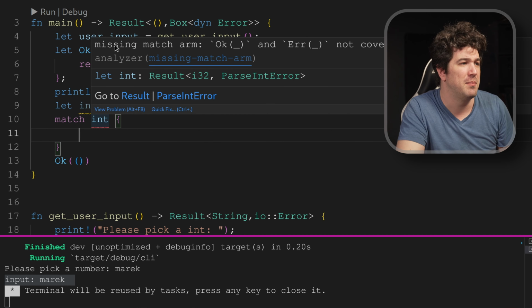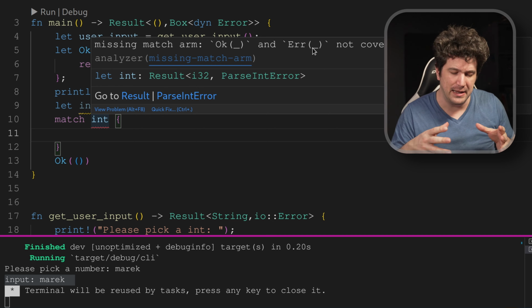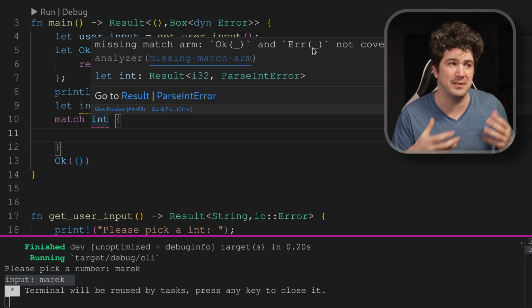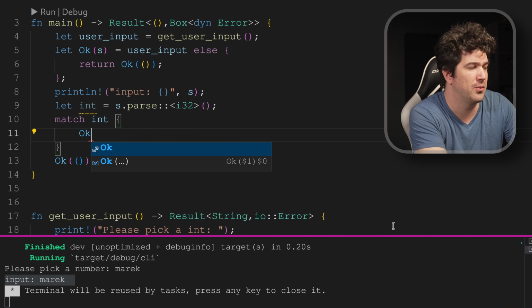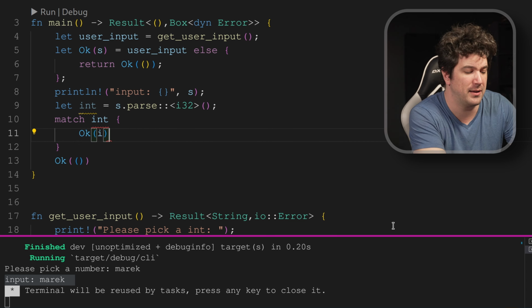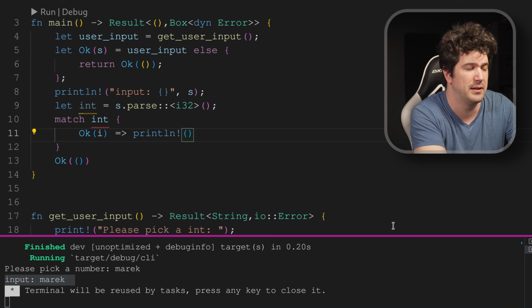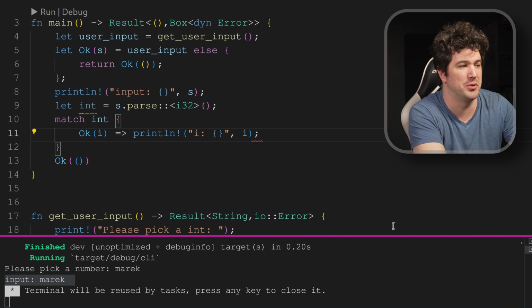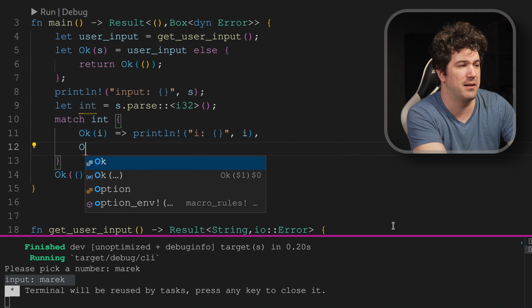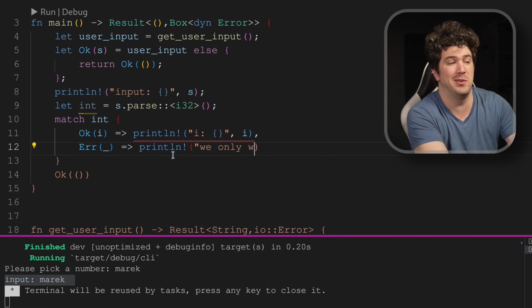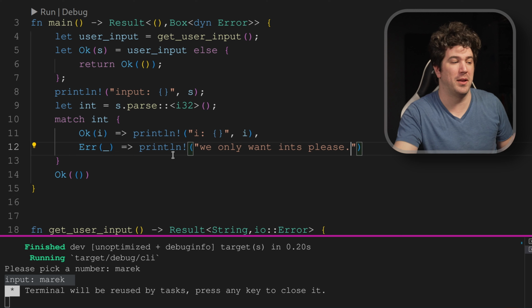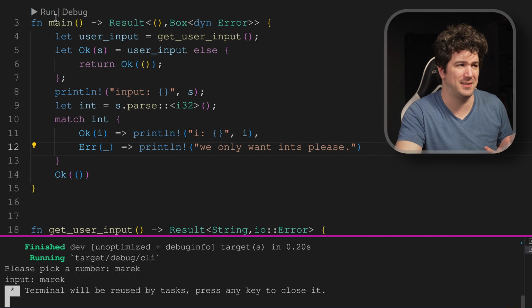Watch this. Missing match arm, okay, and error. Like I said, again, instead of some and none, it's okay and error. Okay, and that will have our I32 in it, and we'll just print it out. That's what we'll do. And on error, we only want ints. All right, so let's run this again and see how it works.